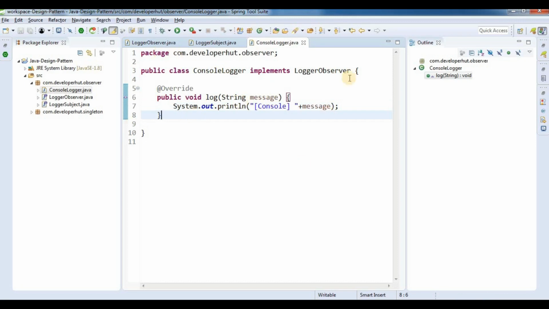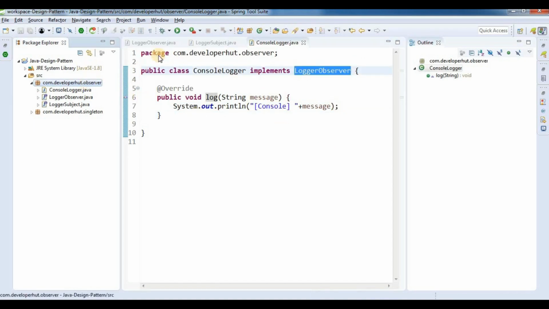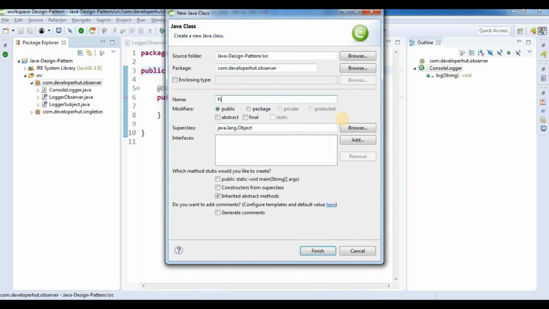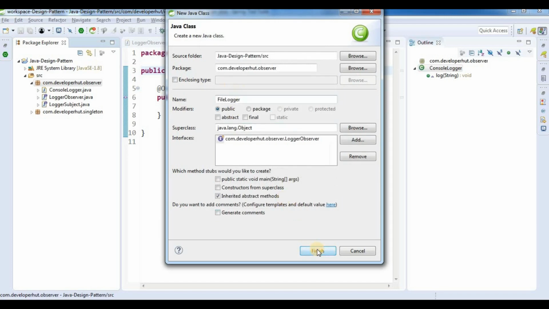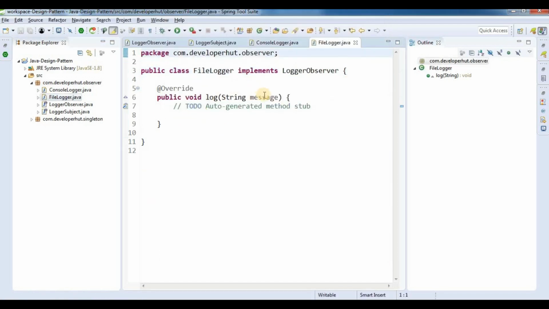Now we have our console logger ready. Next is your file logger. So I will go ahead and create a new class. I will say file logger, right? And you can implement the interface from this window also. You just need to go to the interfaces section, click on add, add your interface name, and click OK, and once you click on finish, Eclipse will do all the work for you, right? So it will implement all the methods.